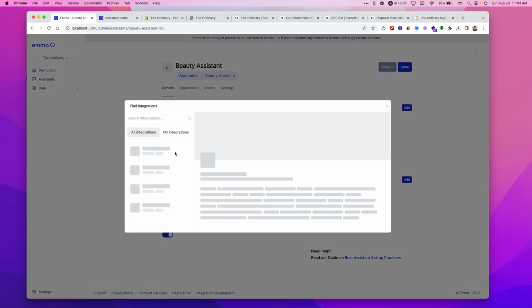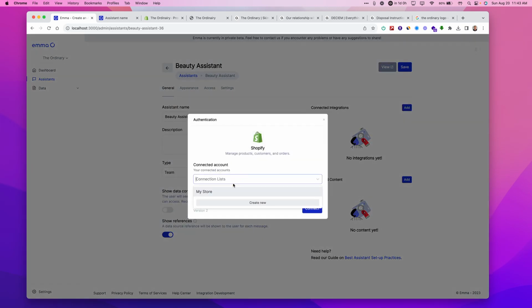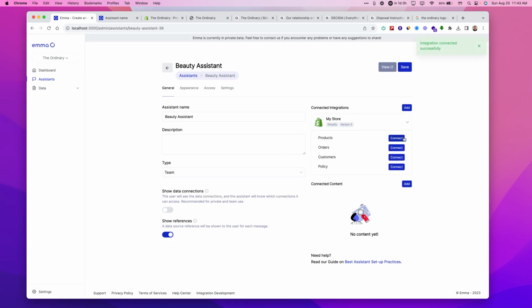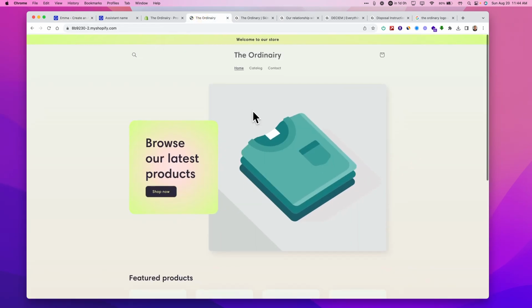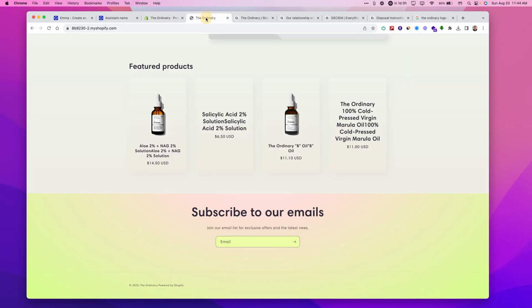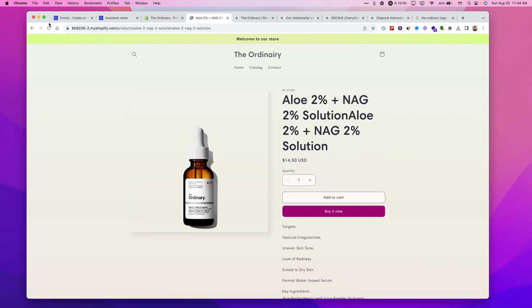So the first thing I'm going to do is connect my Shopify store. I've already made the connection before. It's called My Store. I'm going to connect it, and now I'm going to choose the data connections that I want to connect. For products, I just want to clarify that this is an example store. We have some example products here that are from the actual brand. You can view the product pages here, and we have some information about the product.